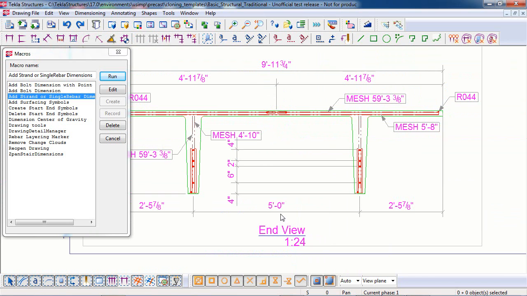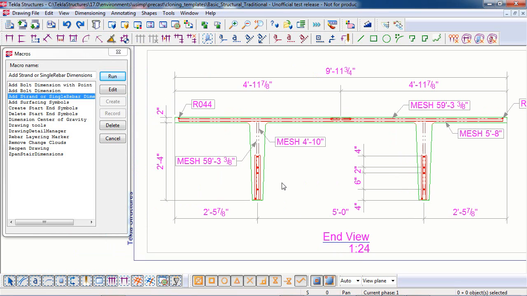We may not need that because I've already got the dimension here, but in this particular case all of these rebar or strands are at their ends lined up with this dimension pattern. So you can dimension it either in the end view or in the elevation blown up view.